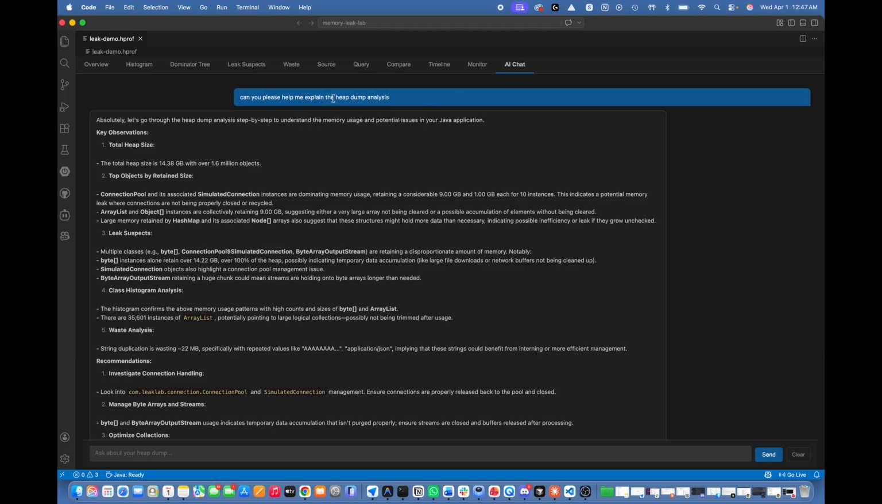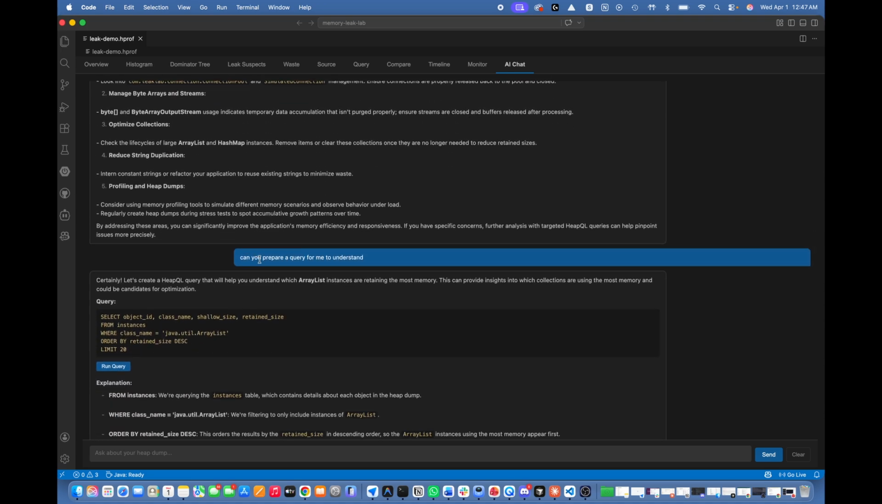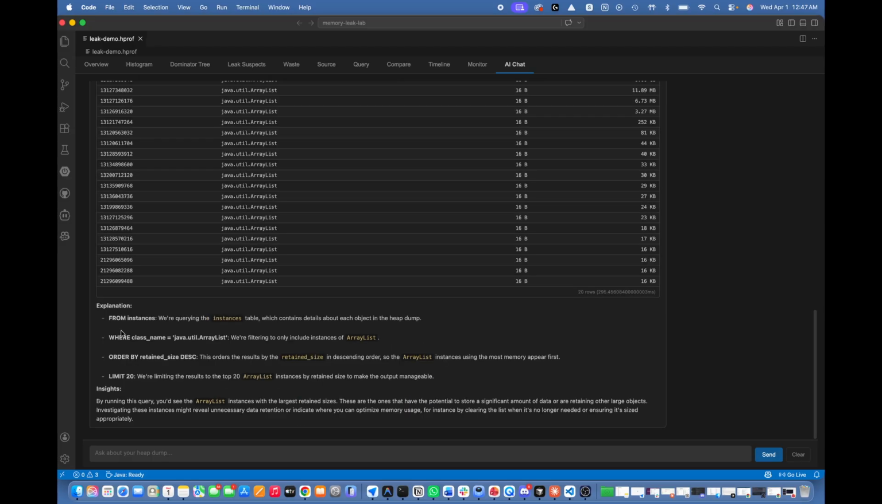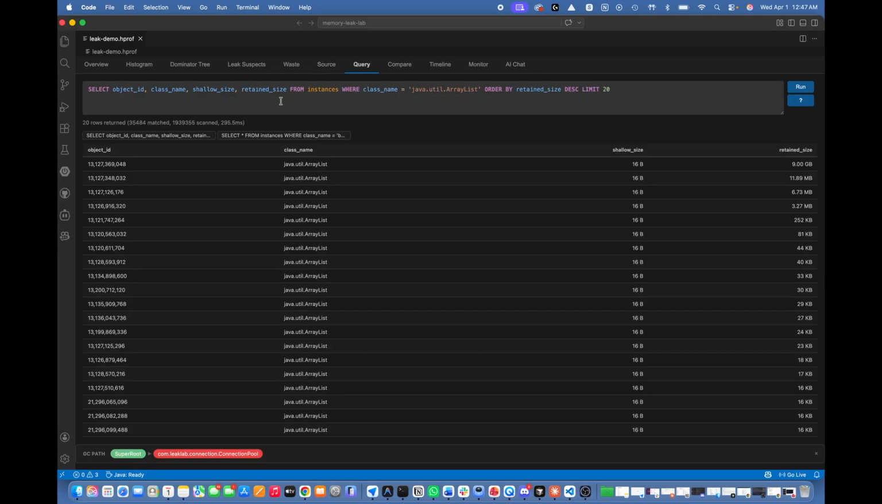AI chat is something which I already asked, like, can you please help me explain the heap dump? It told me that okay, 14.38 GB with this many objects. And then I asked another question, can you prepare a query for me to understand? It actually prepared a query. The moment I run it, I'll be able to see the data here. And whatever query was executed here will reflect in the query tab as well.